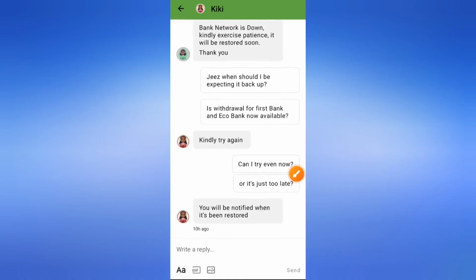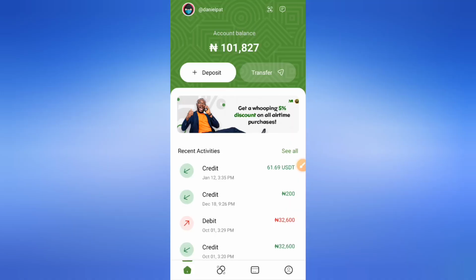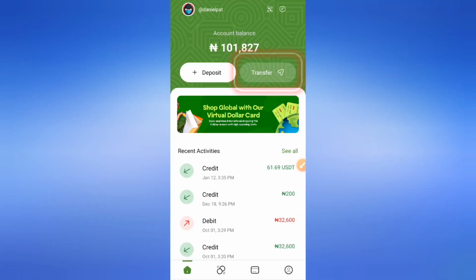I usually do that. But if you're in a hurry, this is what you're meant to do. Simply go ahead and click on transfer, not deposit. Click on transfer and this very page will open up.